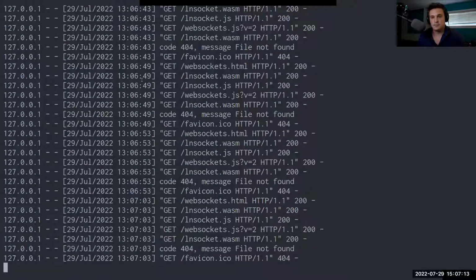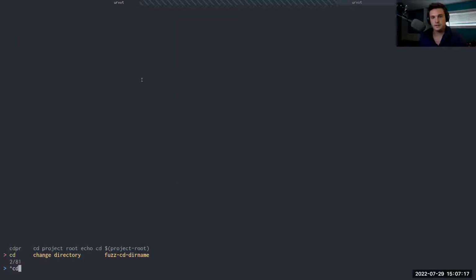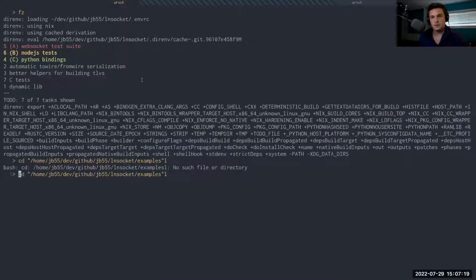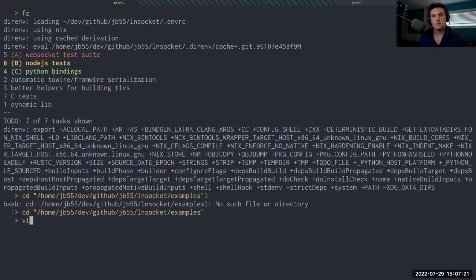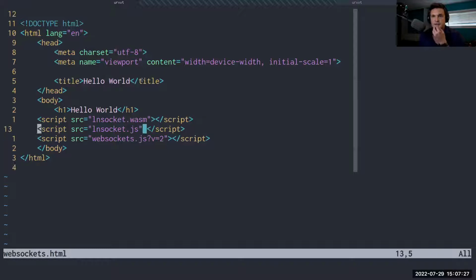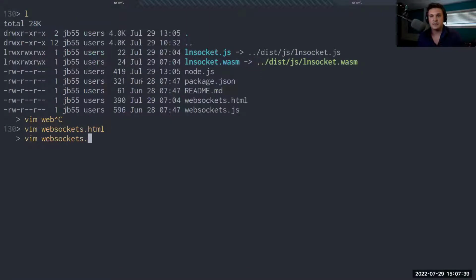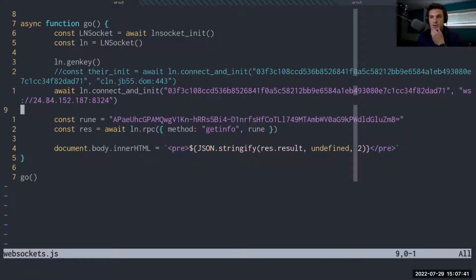So just open this here. Open something again. Just go back to the examples. So going back to this code. Actually, real quick, I'll just show you what that web page looks like. It's as simple as you can get. It's just an HTML document. You just include the lnsocket.js, and then you include that file we just looked at, which is websockets.js. So this is the most minimal example of using it in the browser.